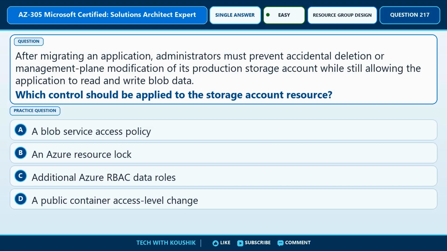Now consider question number 217. Scenario. After migrating an application, administrators must prevent accidental deletion or management plane modification of its production storage account while still allowing the application to read and write blob data. Which control should be applied to the storage account resource?